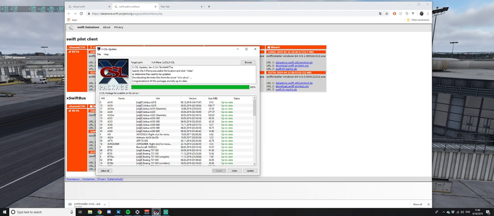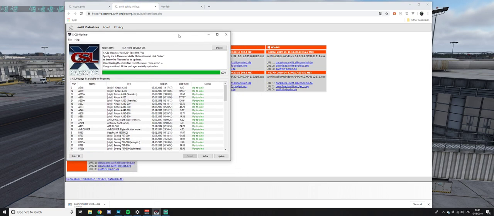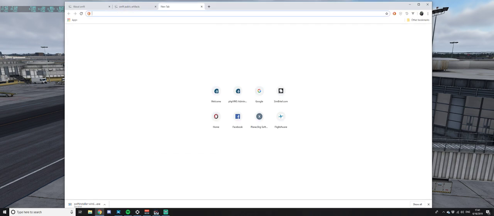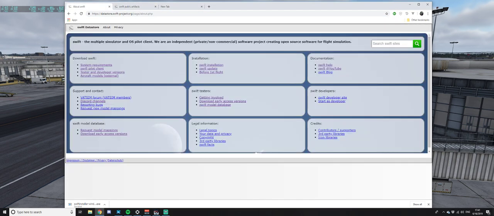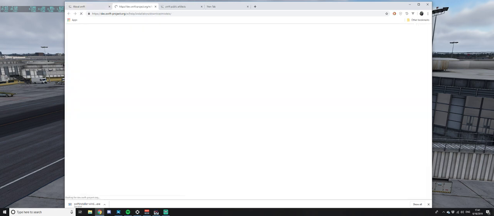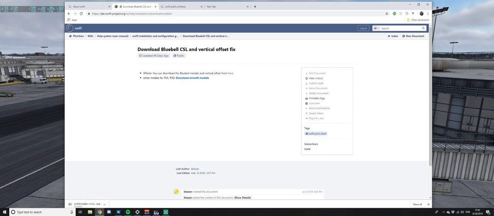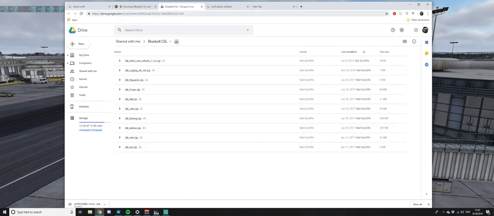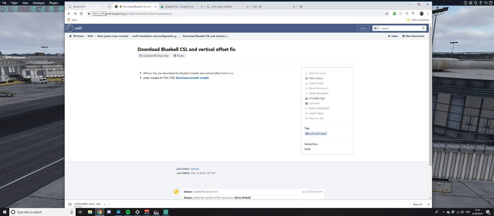The other piece that you will need is CSL, which I have no idea what it actually stands for, but it's the plane models that are used to render other planes in the ATC world. There's really two for X-Plane. There are the Bluebell models, which have been around for quite some time. They're up on the forum site. These are the Bluebell CSL. You can download them off of the Swift website.